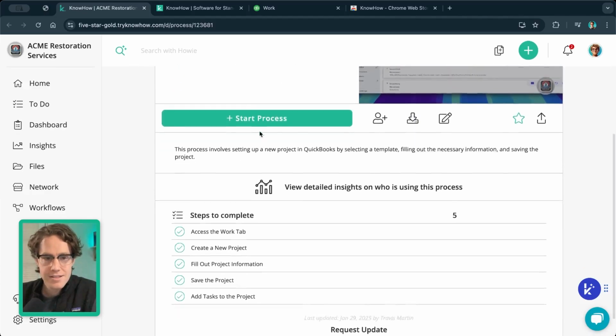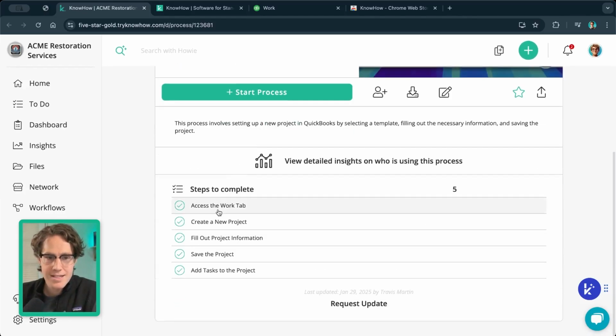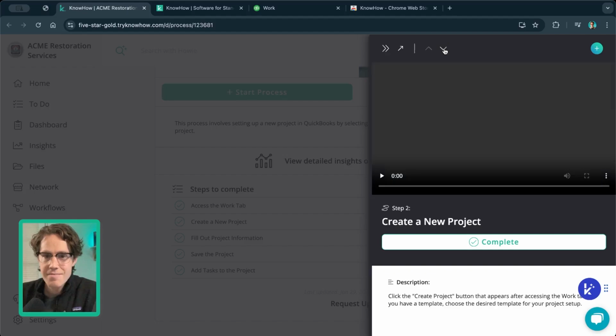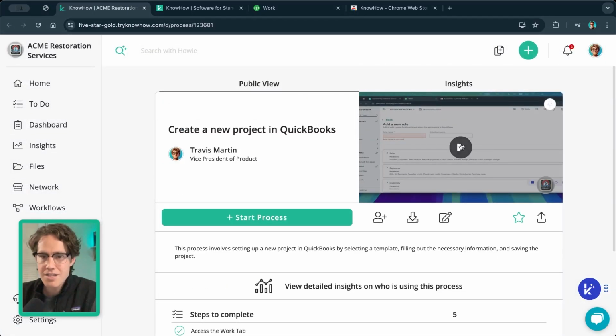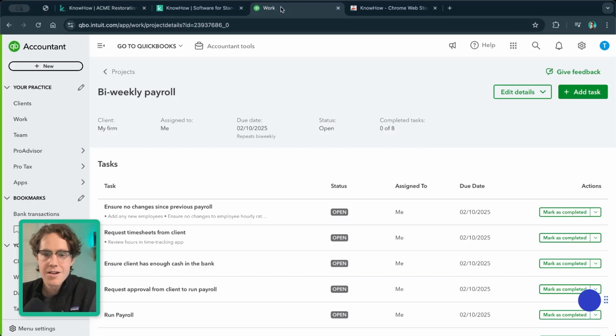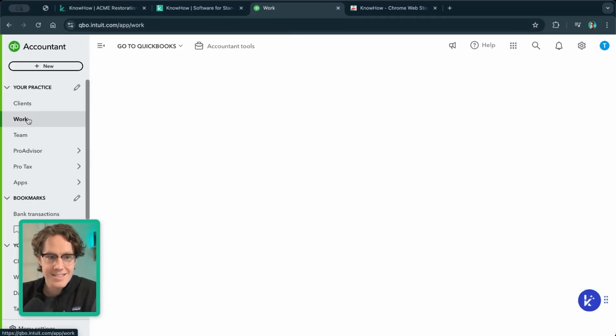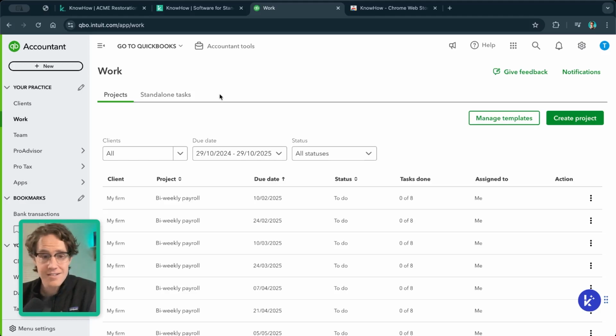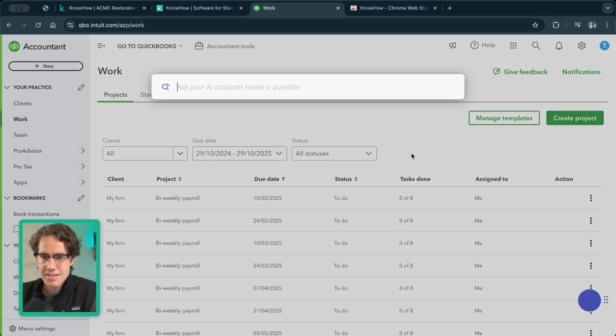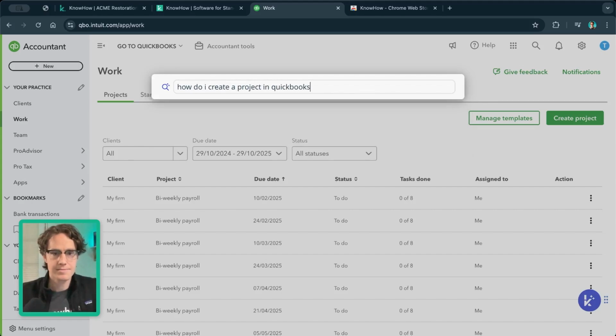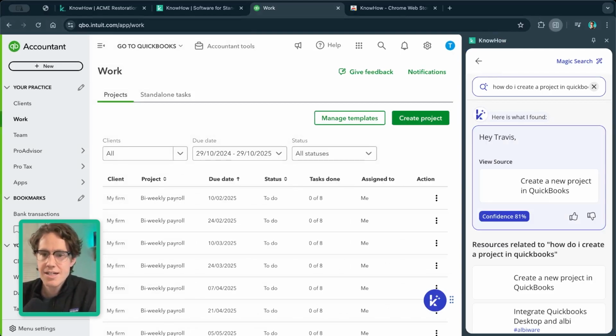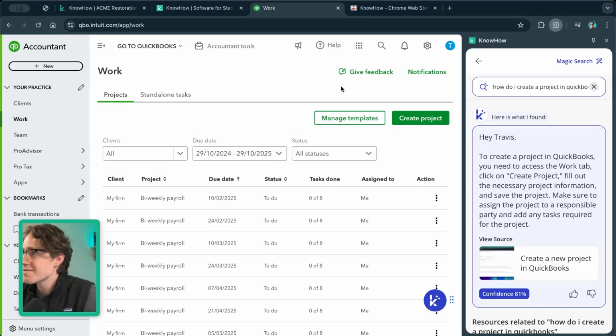So finally, to close the loop, you can see I now have this process here. Every step has been defined. I've got video clips all along the way. I can watch the full video up here, or for the final test, let's try it out, shall we? Let's say I'm in QuickBooks. How do I create a project in QuickBooks? I'm going to search here, and just like that, it found the process we just created.